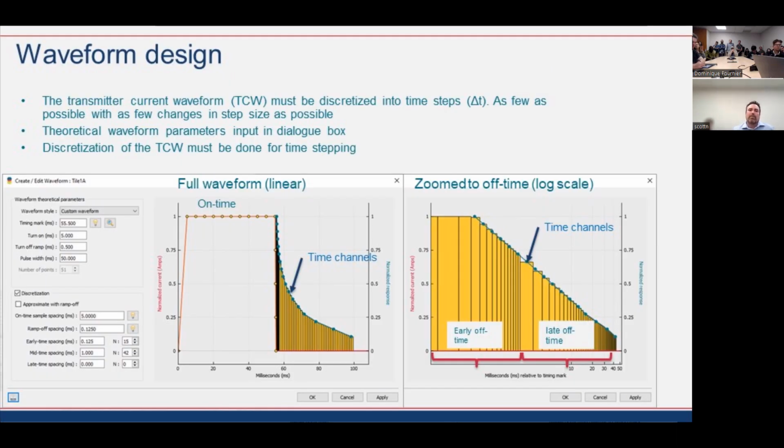So just talking about waveform design, we need to discretize the current in the transmitter as a function of time. We're doing this in a time stepping way. It's not frequency to time. We're stepping through time. And so you can set up your theoretical parameters or your waveforms, so your turn off ramp and your pulse width, that sort of standard stuff. And then decide how to discretize your waveforms.